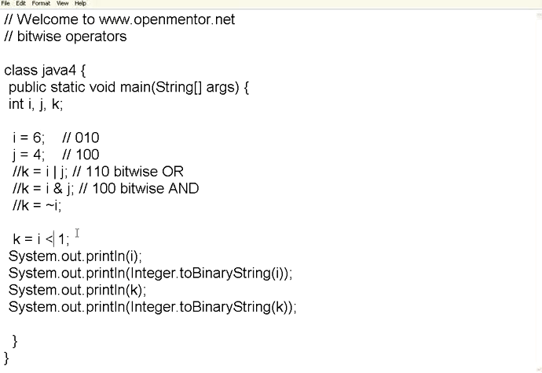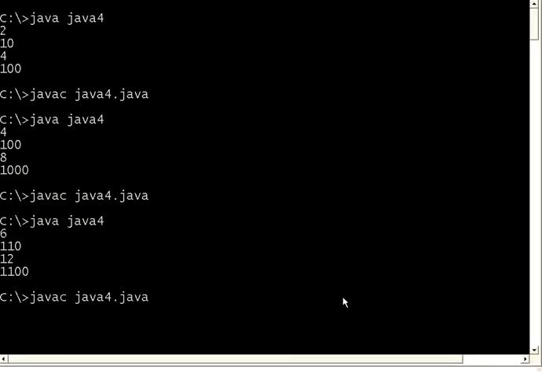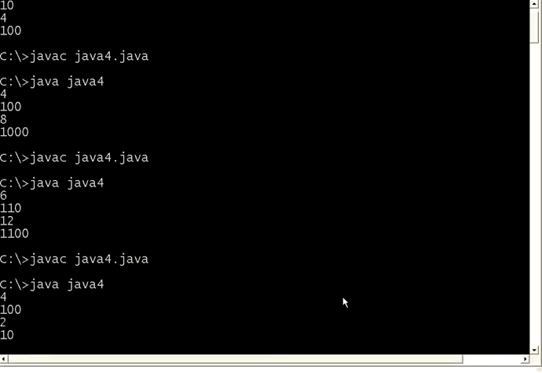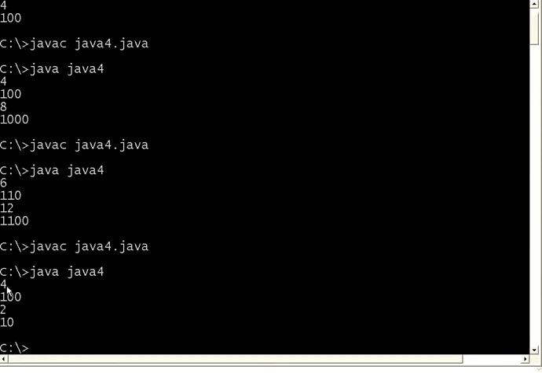Let us do the same thing again here. Instead of left shifting, I am doing a right shift. Let us see what happens. i is initially, let us take, 4. k is equal to i right shift by one bit. Compile it. Execute. So 4 is i, it is 100. When you right shift, it becomes 2, the binary equivalent of which is 10.